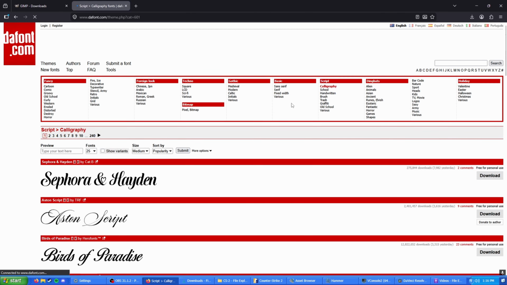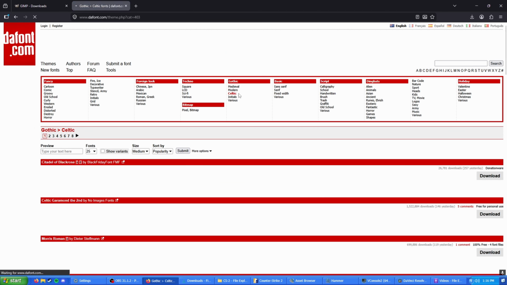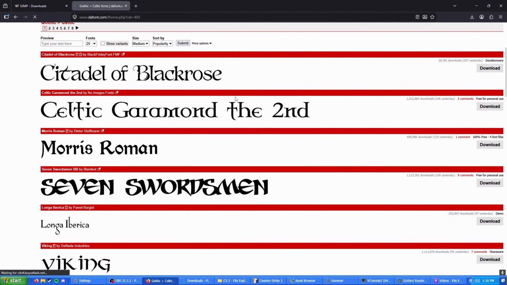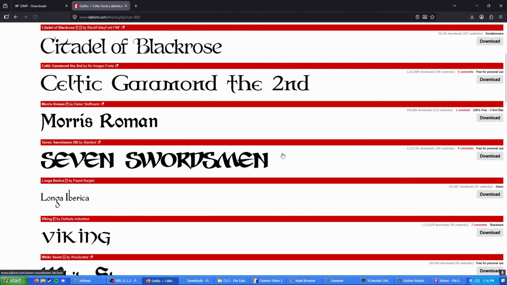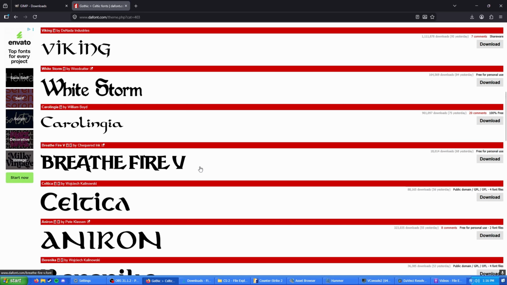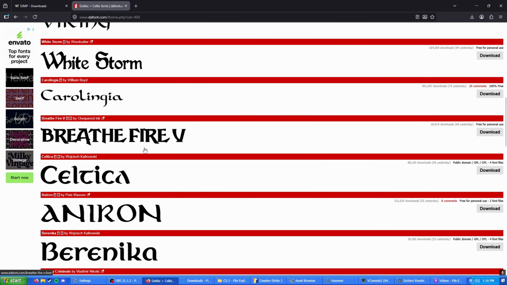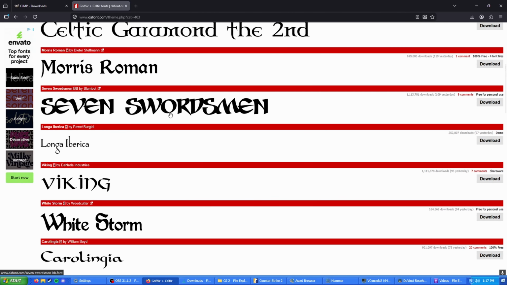There's a few websites that provide fonts for free. Defont is alright. I'm just gonna pick one now. Seven Swordsman looks alright. Breathe Fire 5 looks alright. I think I might go with Seven Swordsman.